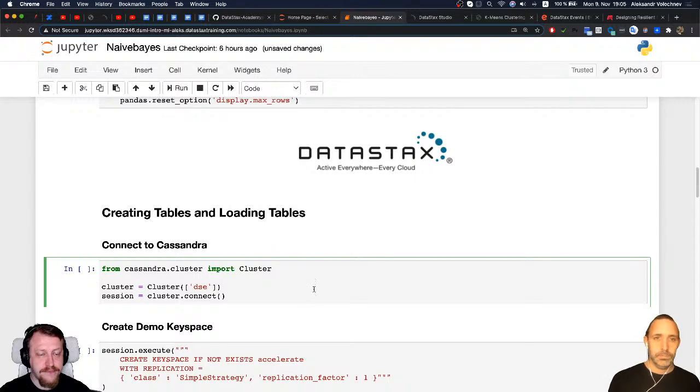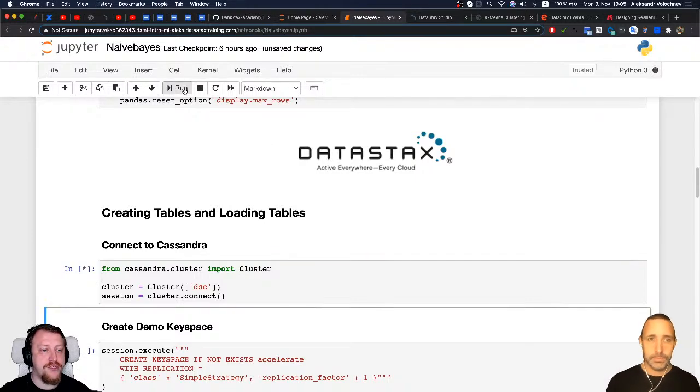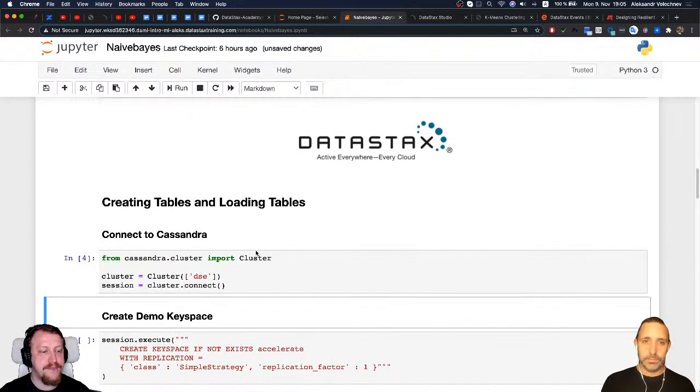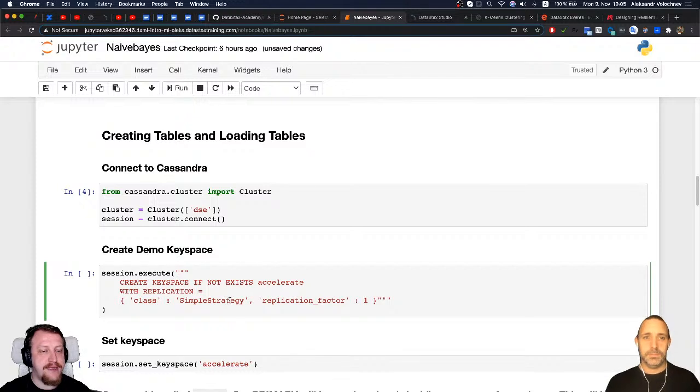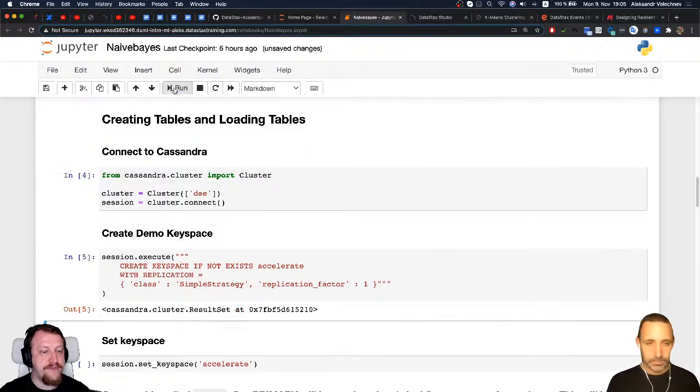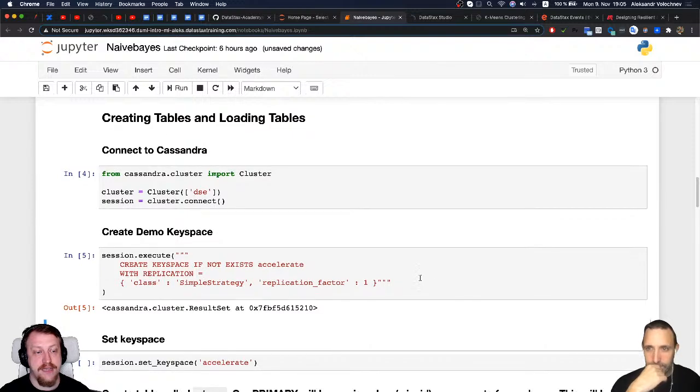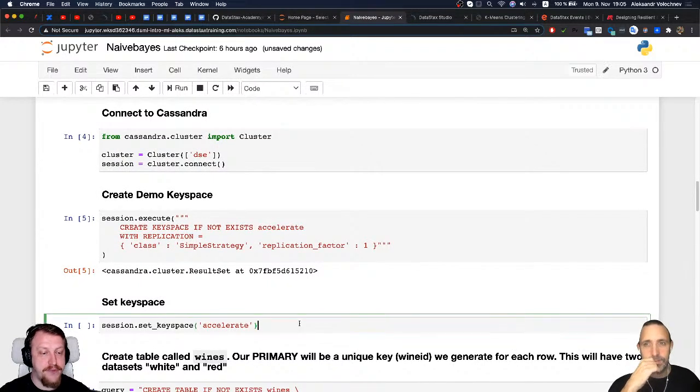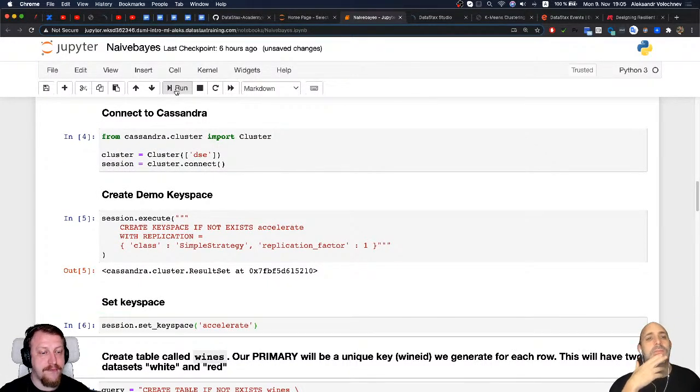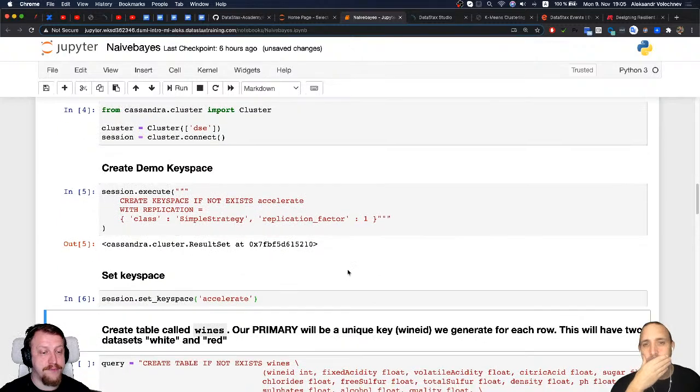Then, first we are going to connect to Cassandra, and we will create a keyspace we are going to work with. That will be create keyspace if not exists, replication simple, replication factor 1. For the demo, we don't need anything else. Very well, and I will set this keyspace as the default one.